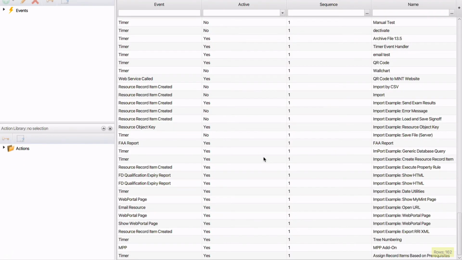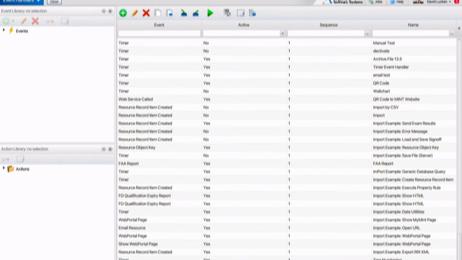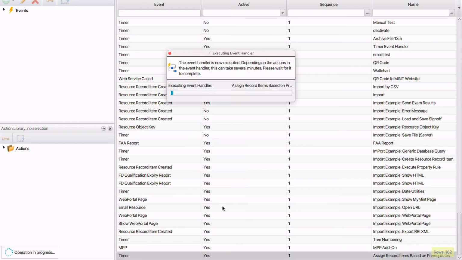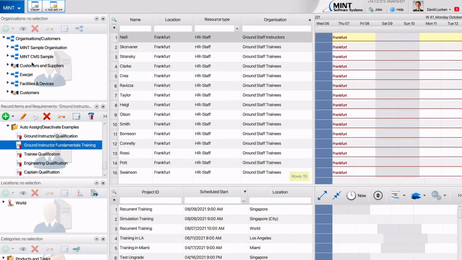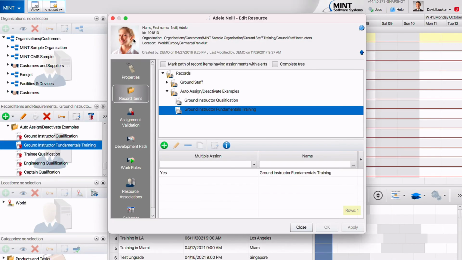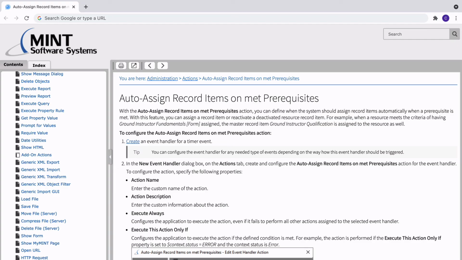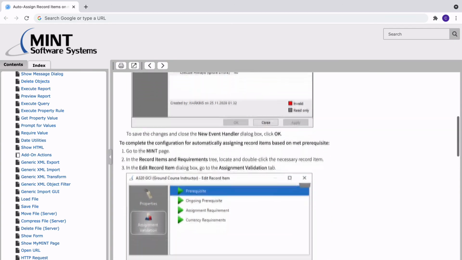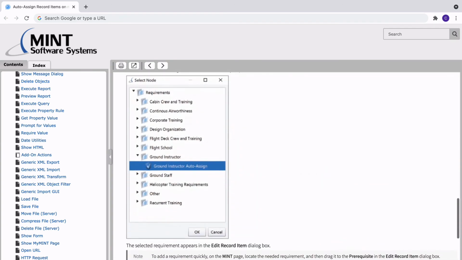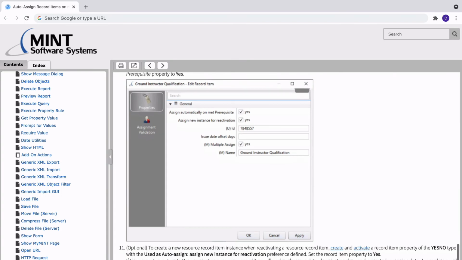Since we want to see our event handler in action now, we'll click Run Now from the top toolbar or by right-clicking. If we head back to our example resource, we can see that they now have the parent record item assigned. For more information about automatically assigning/activating a record item based on a met prerequisite, visit your Mint manual.